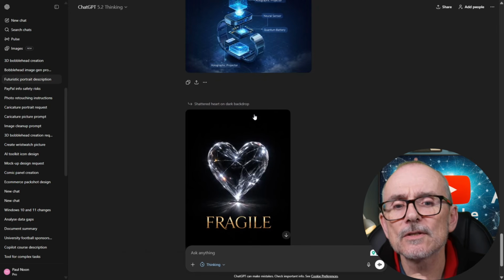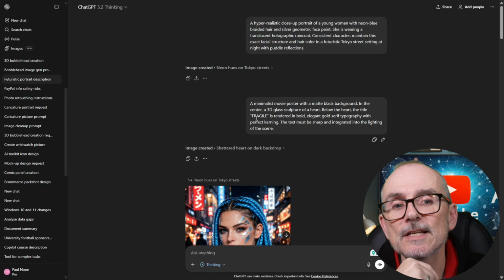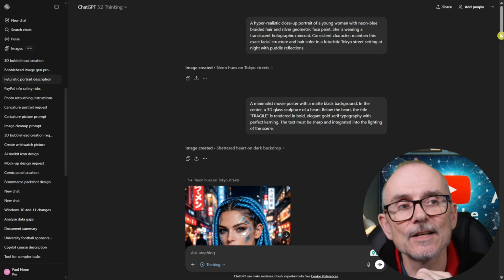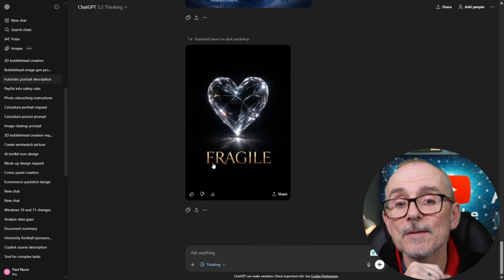This was a minimalist movie poster with matte black background. In the center, a 3D glass sculpture of a heart. Below the heart, the title Fragile is rendered in bold, elegant gold serif typography with perfect kerning. The text must be sharp and integrated into the lighting of the scene. That was the prompt. That was the image.